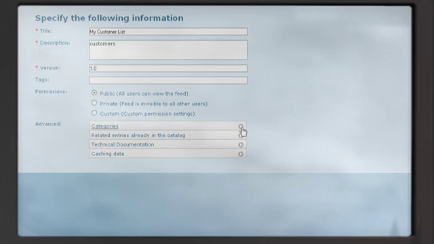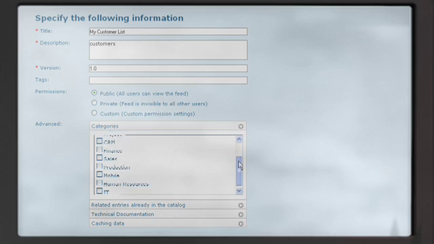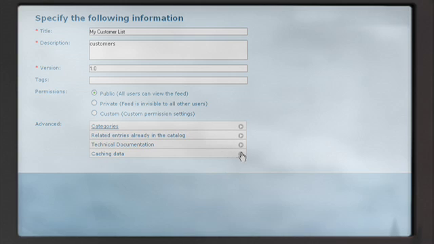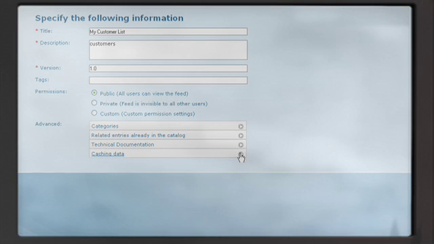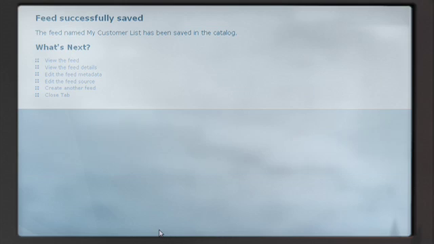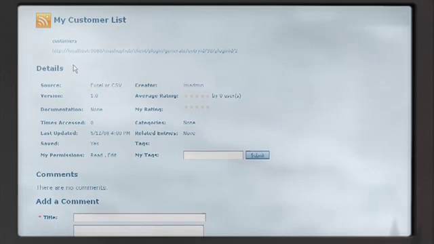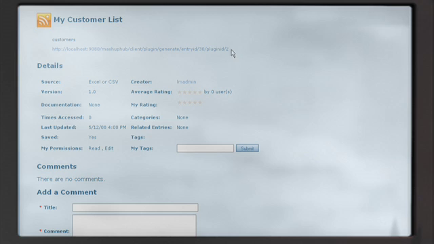And here I can also add some categorization to what this feed does. And that's only for searching, though. That's right. I can go in and do caching for the feed and so forth. I'm going to keep everything as defaults here and click on Finish. And now I have actually created myself a feed from a spreadsheet. And the feed is now served up at this URL up here. I can go ahead and rate it.